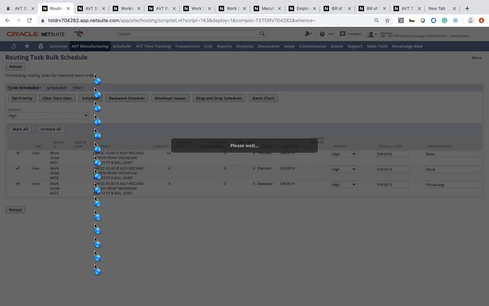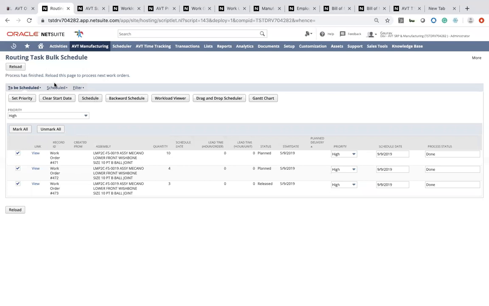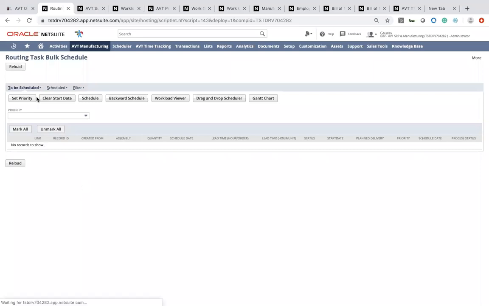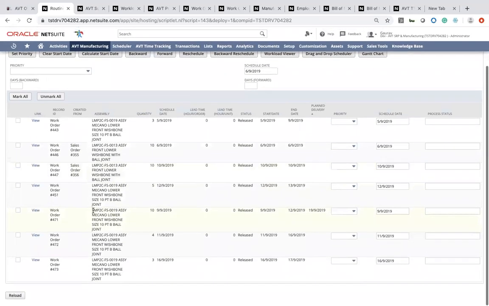So here you can see that it's scheduling one after the other. And that's all done now. Then what you do is reload the screen, and that would disappear from the schedule list, and it's going to go onto the other list.